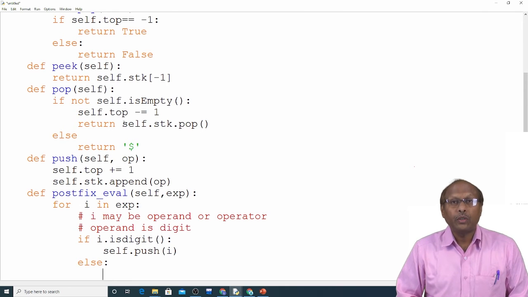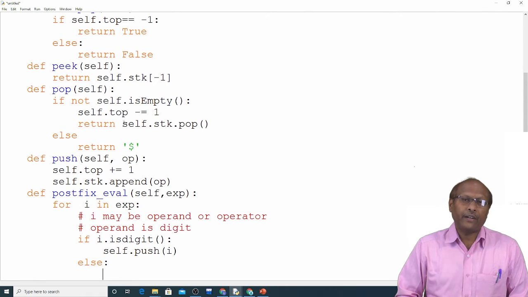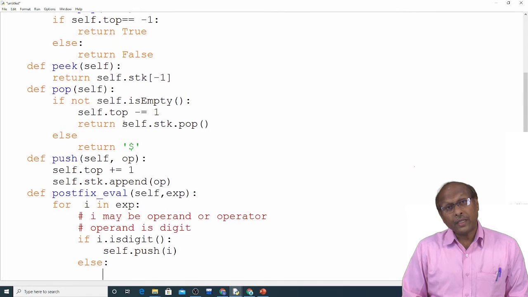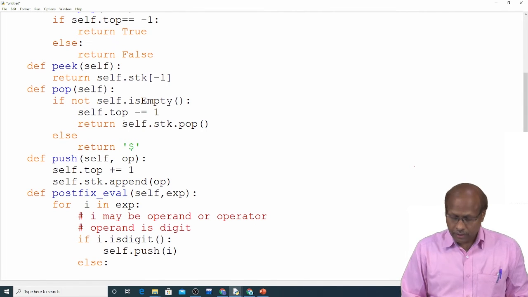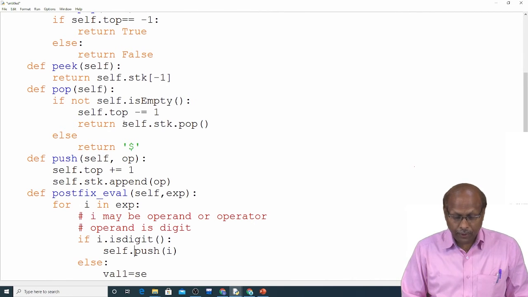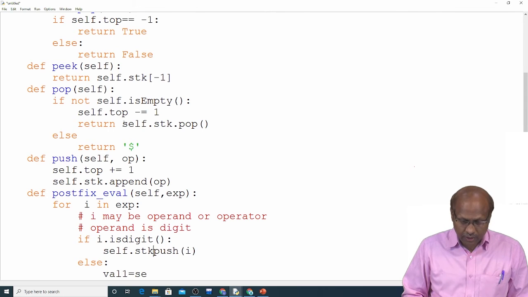Here I have to check whether it is an operand or not. If it is an operand, you do it that way. If it is an operator, you have to pop. How many times do you have to pop? Two times, because these are all binary operators. So I'll pop value 1 equal to self dot pop. You are calling the push method, and push is my own method, so it goes there and pushes fine.